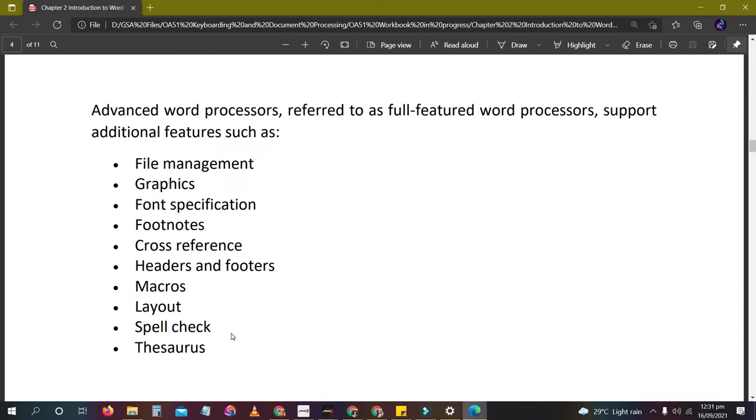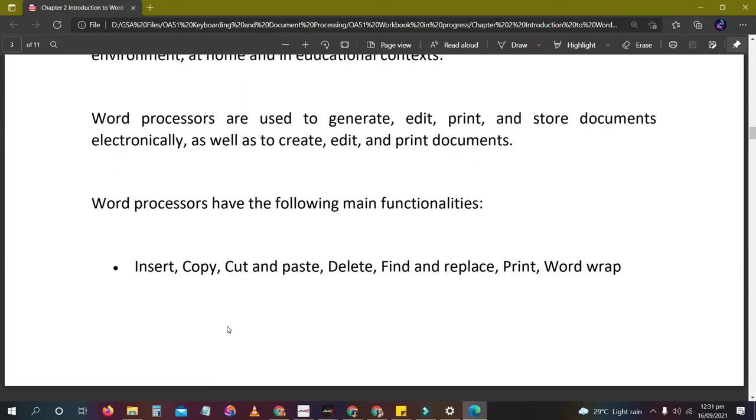Okay, so I forgot to tell you that the basics of word processor that are on the PC, you can consider WordPad. We have Notepad, and we also have WordPad. So it has the basic insert, copy, cut, paste, delete, find and replace, print, and word wrap. Actually, Notepad is okay too. Or if you have Word, or WordPad, it already has it.